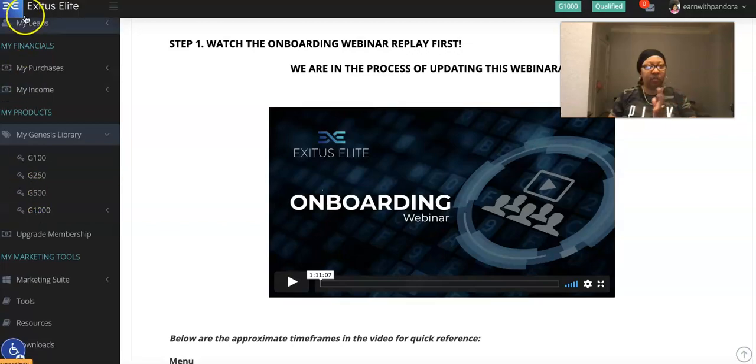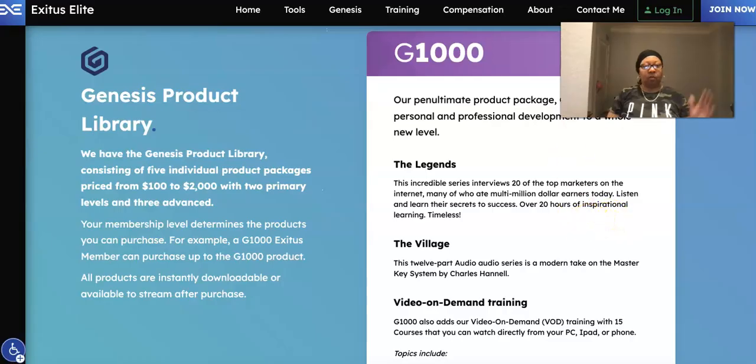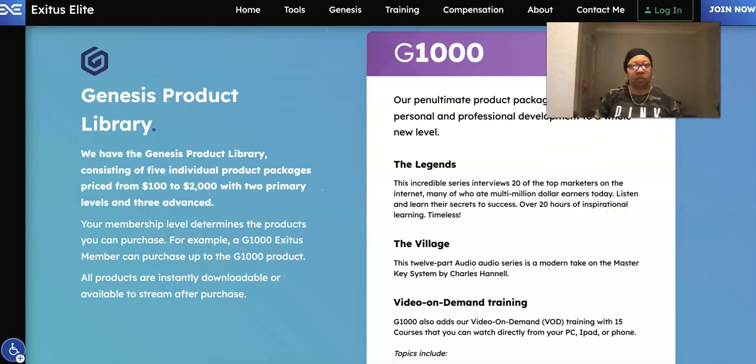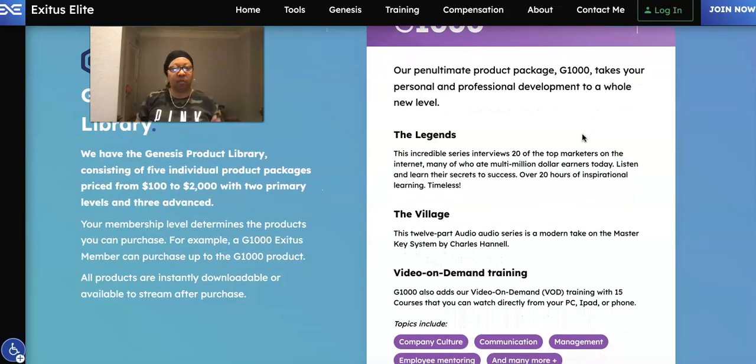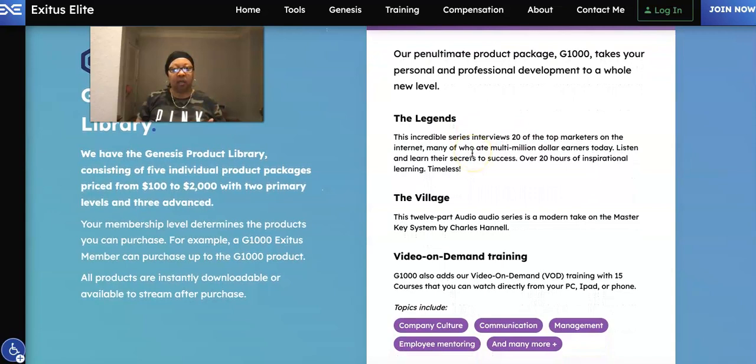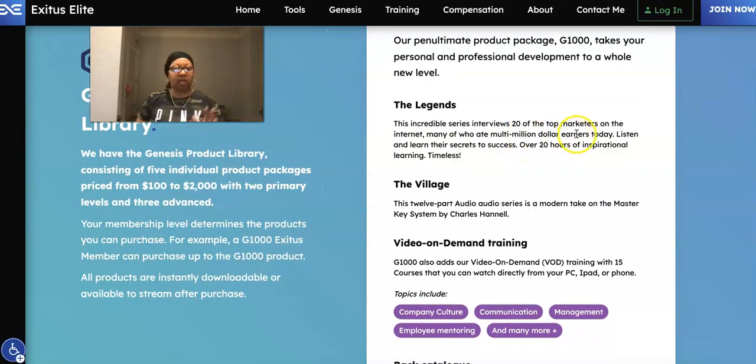So let's check out this G1000. I'm going to start right here so we can get an overview of everything. Hang on one second. Let me move this over. The G1000 takes your personal and professional development to a whole new level. You get what they call the Legends. This is a series of interviews of 20 of the top marketers on the internet, many of whom have multi-million dollar earnings today. You're going to listen and learn all their secrets of success. Over 20 hours of inspirational learning, timeless information.